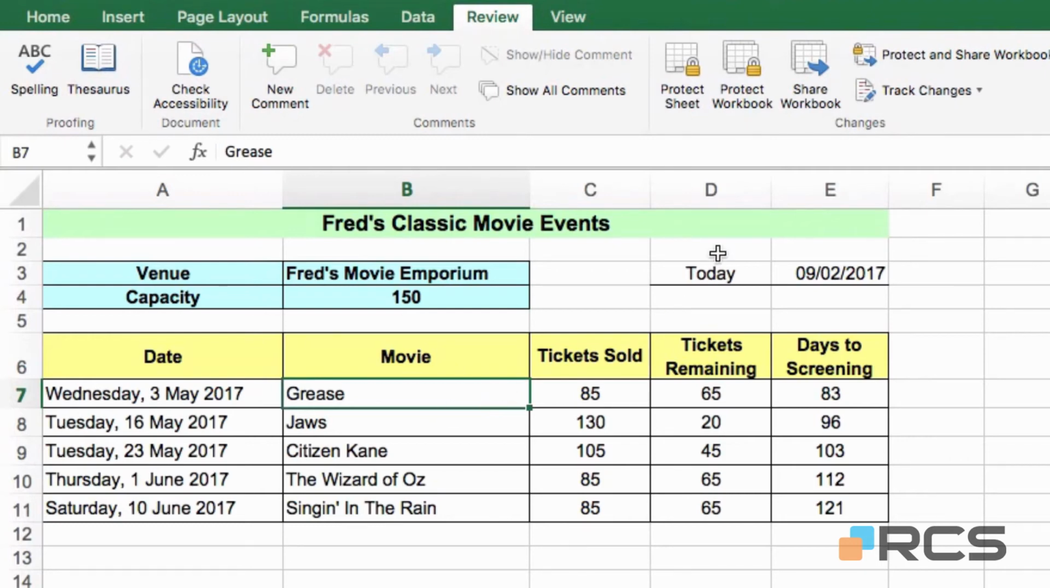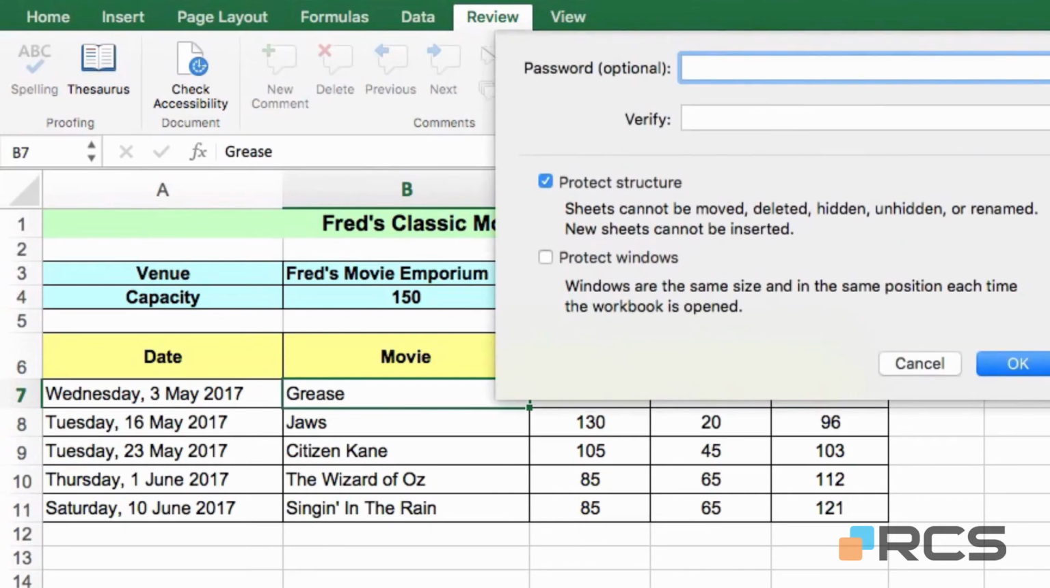The other option there in the Changes group is Protect Workbook, and if I click on Protect Workbook, in a workbook where you have multiple worksheets, this is very useful. You can prevent people deleting or moving those worksheets. So you can see here the Protect Structure option is selected by default. I'll leave the password options blank and just click OK for now.